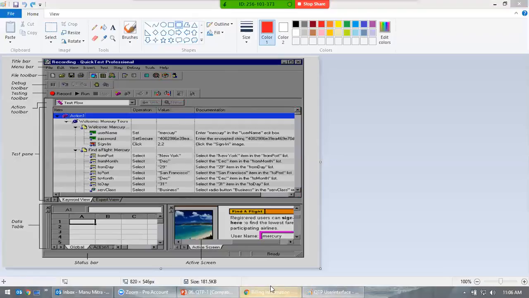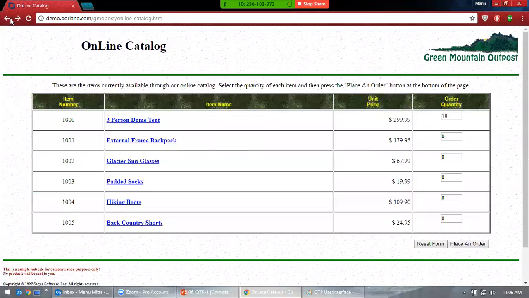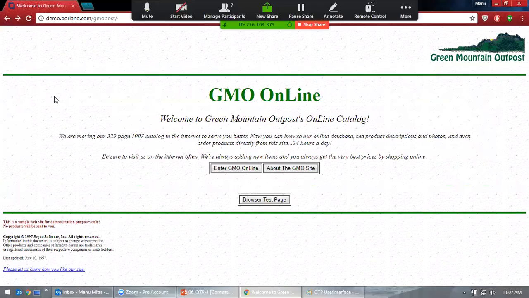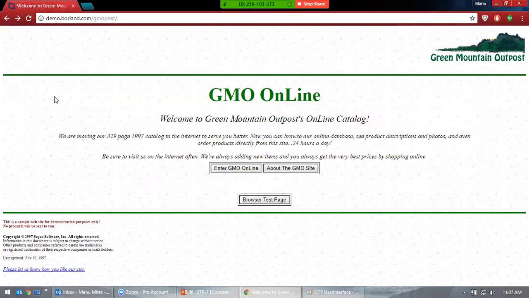Okay, so before going to that, let's talk about this. Can anyone tell what is an object? Object not from a hardware point of view, but from a software point of view. Can anyone tell what an object is, and what is an object in this page? Let's say we are taking this page, and what is an object here? An object has its own properties, like Enter GMO Online will be an object. When we click on that, it will have its own properties, right? Okay, good. Anyone else?